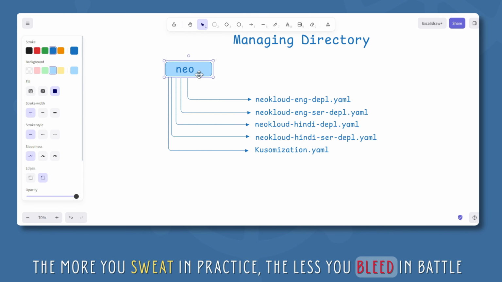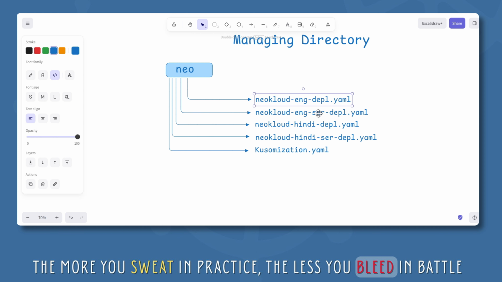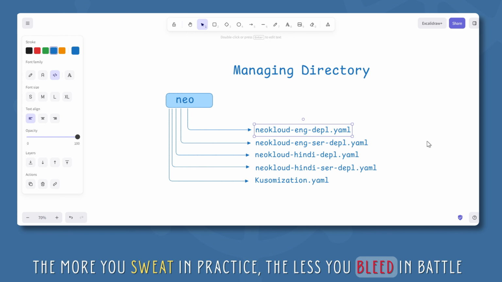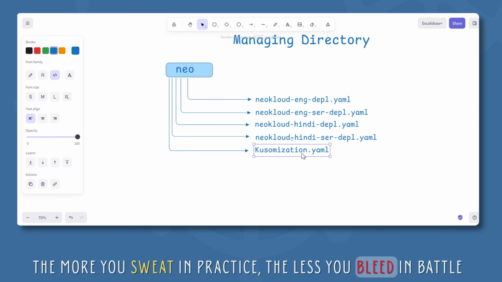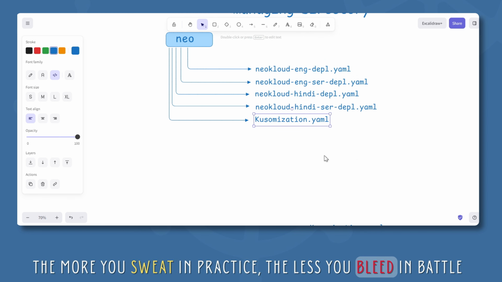So here is one directory which contains the new cloud English deployment, new cloud English services deployment file, and new cloud Hindi deployment YAML and new cloud Hindi services file. So this is good, you can follow along. The customization.yaml file contains all these files.